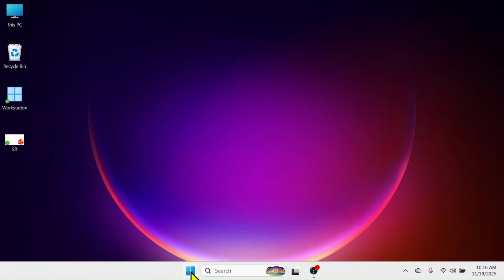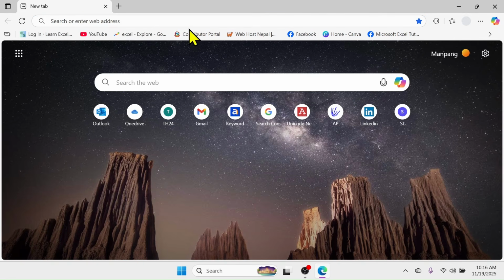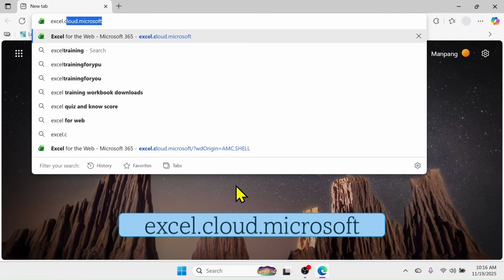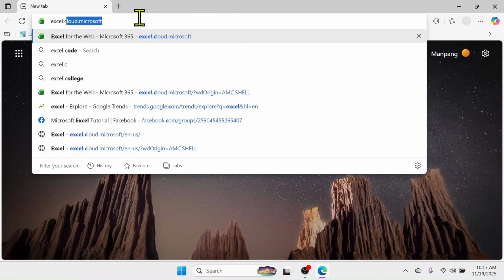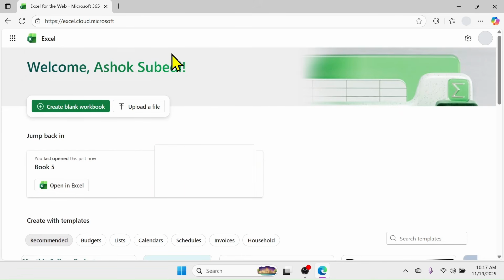First of all, open any internet browser. I'm opening Microsoft Edge. In the web address bar, put excel.cloud.microsoft. Then press enter. This will open this page, and first of all you need to log in to your Microsoft account here.